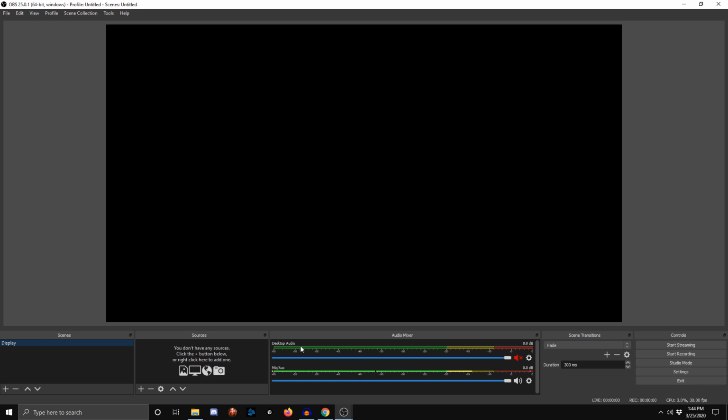It has desktop audio, which I have muted. Then there's my mic, which is recording currently. But if you had a video, for instance, you'd have media audio in there. Then scene transitions: if you wanted to do a transition from scene to scene, you would use that. And then we have these controls.